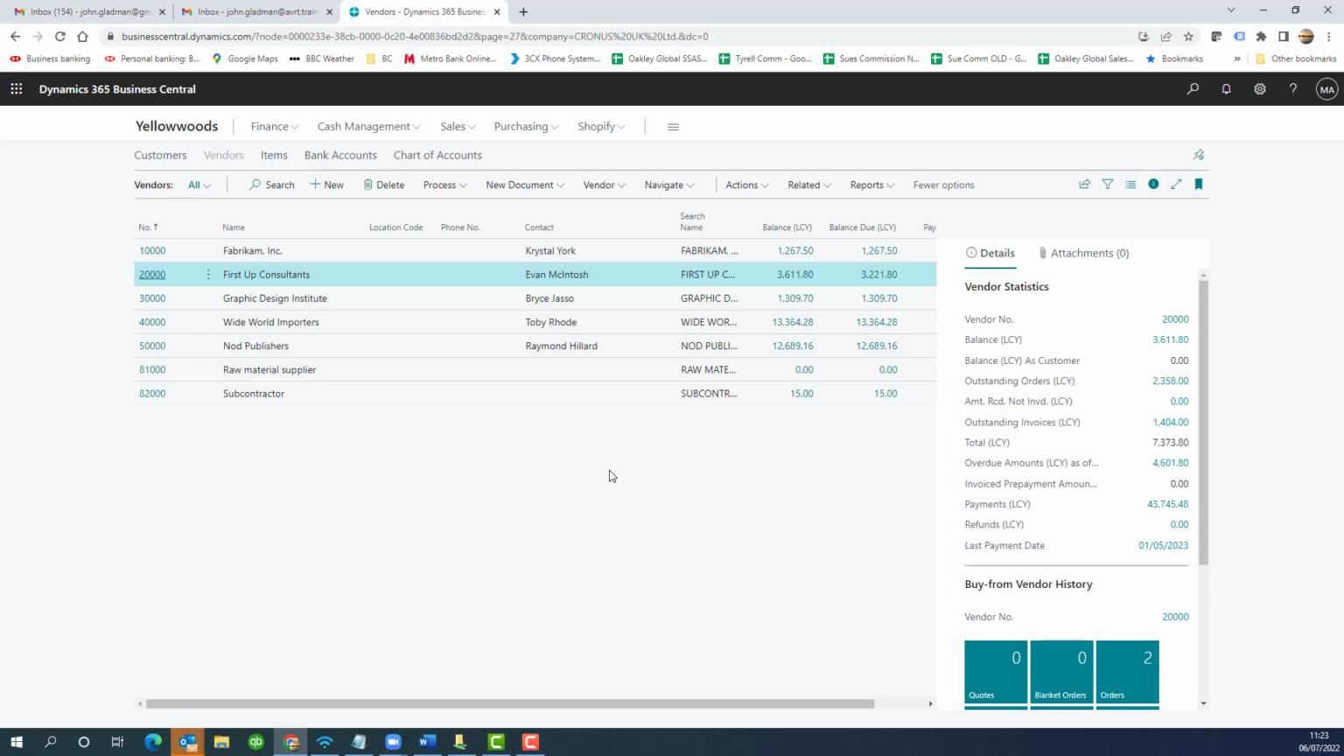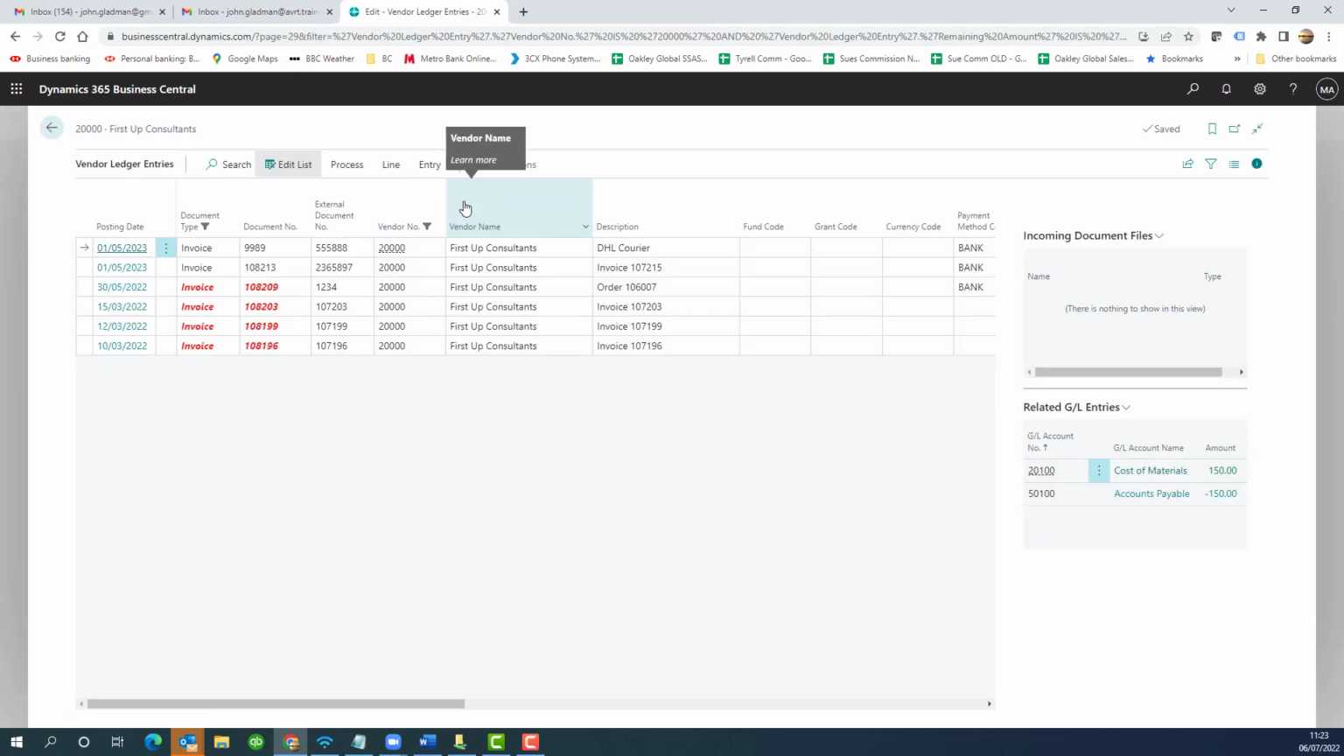Next thing we talked about was just making a payment to a vendor. So we have First Up Consultants, and I can just do pay. Now I can make a payment against a particular vendor. So instead of going into my payment screen, I've gone to my vendor screen and said make a payment.